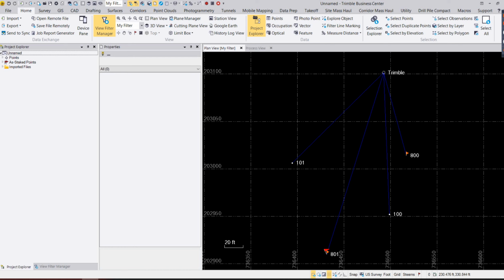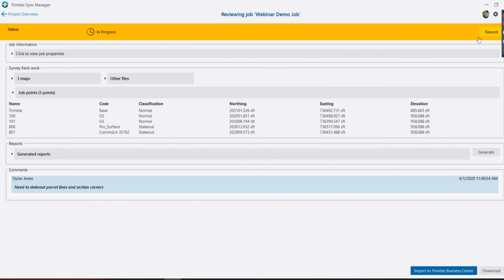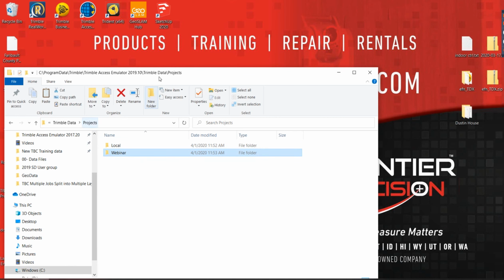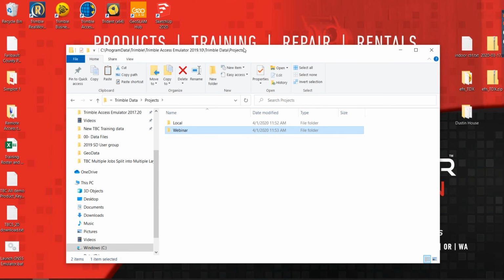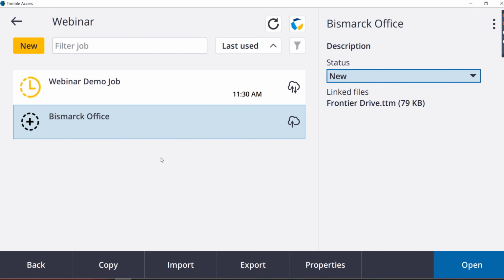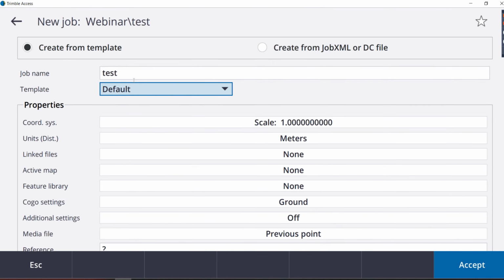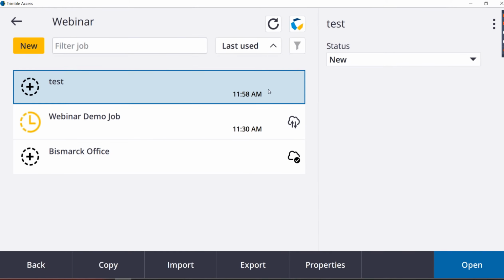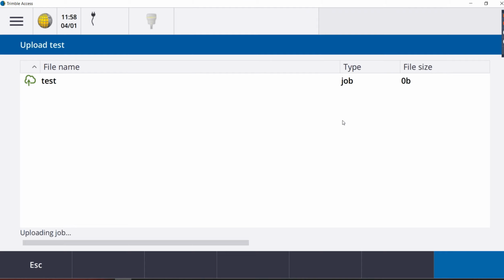As long as, and Dylan, jump in if I'm wrong here, I'm going to take a crack at this, as long as the project has already been created in Sync Manager and you're working within that project in Trimble Access, any new job you create within that project should sync back to the cloud once you mark it in progress or complete, correct? Absolutely. You've got it. Yeah, as long as you're working within a synchronizable project, you can create new jobs right here in the field. And those should be uploadable if we need to do that. So there you go. Just hit the upload button.